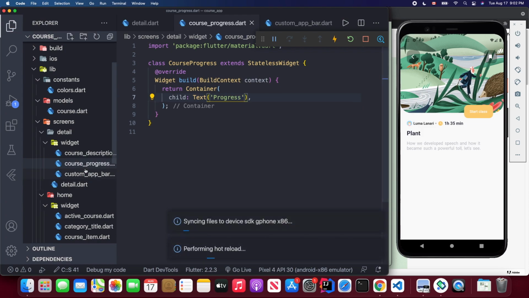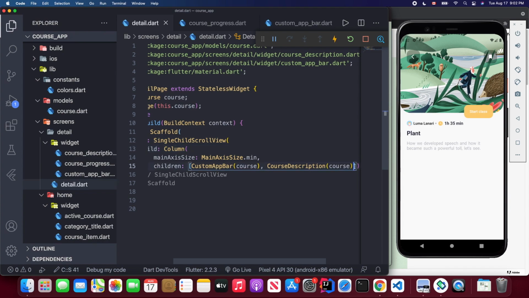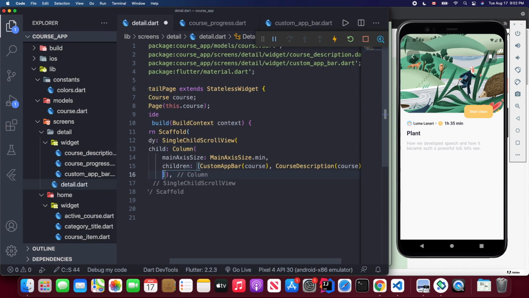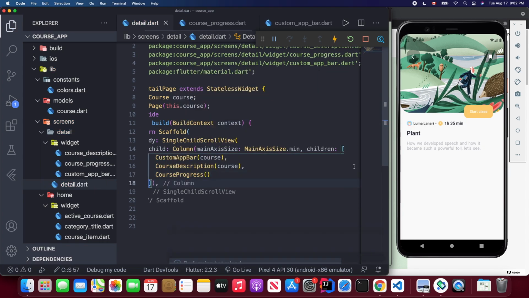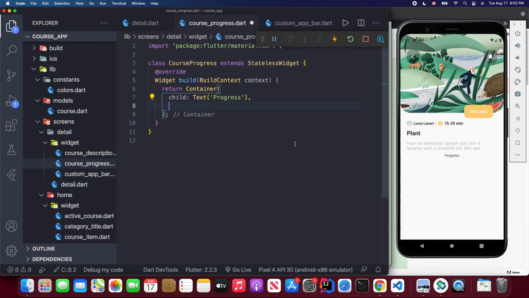and I save, and I'm trying to import it in this detail page. So in the detail page, we can import it like CourseProgress. Save, you will see the text is coming up. Okay, then we can customize this progress a little bit more.